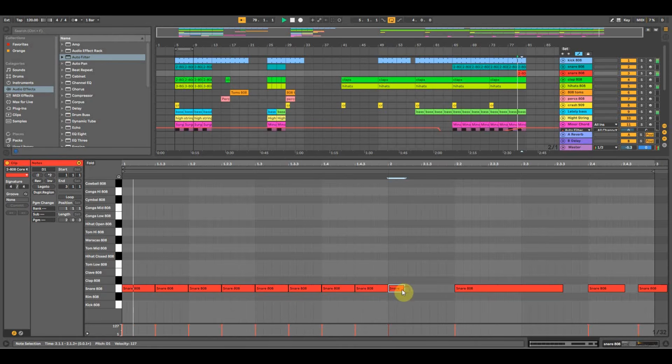Let's get this right. 1, 2, 3, 4. 1, 2, 3, 4. And then 1, 2, 3, 4. But we're going to leave those last two as they are, like so. So it's going to go 1, 2, 3, 4, and so on, then leave those last two. So it goes like this, look.